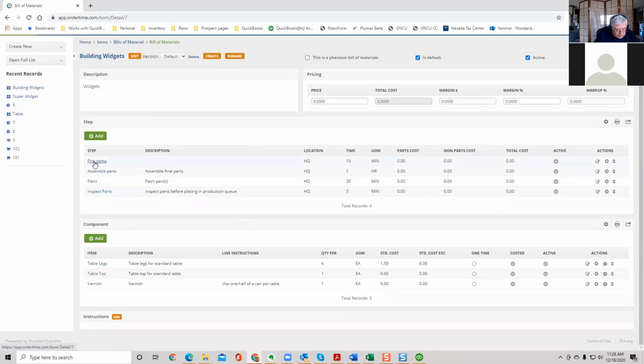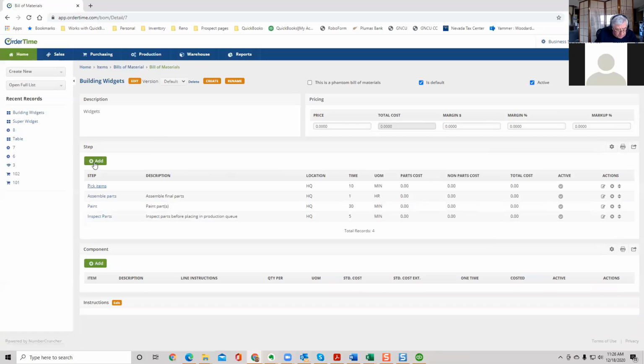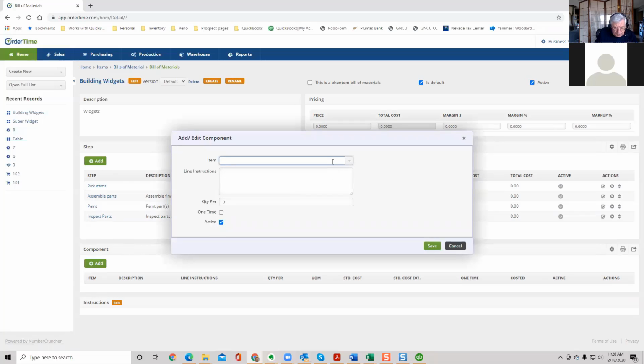And then with each of these, what we would do is we click on a step and we can add our components. So as I click through these, you can see the steps are what drive the components that are added to each item. So if I were to pick items here, I would add our components of what goes into this.